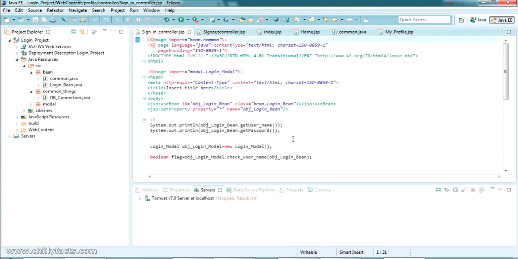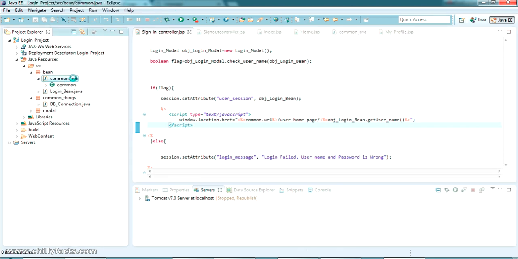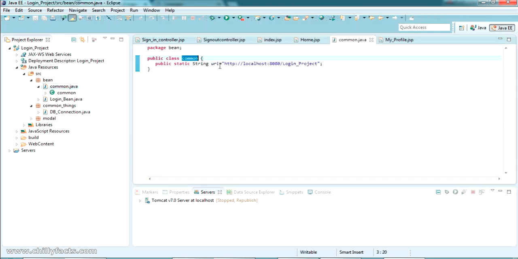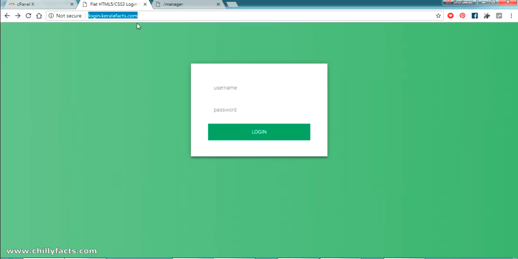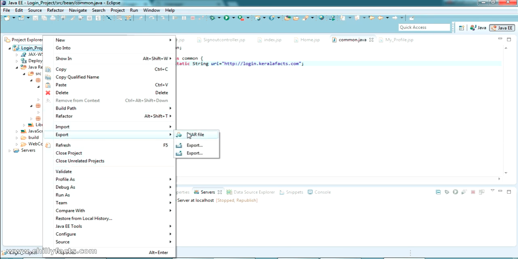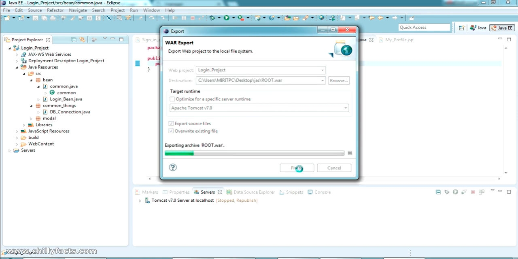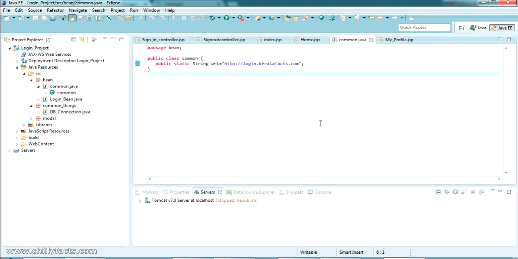Okay, yes, I have updated the code a little bit. I have given a Java string here, so we can update this common.url from here. So this is now the localhost link, the project link. Now let's copy this link completely, come here and paste it here. Now let's recreate the WAR file again using export WAR file, and the link is the same. Now just click on finish. Yes, we have exported the WAR file again.